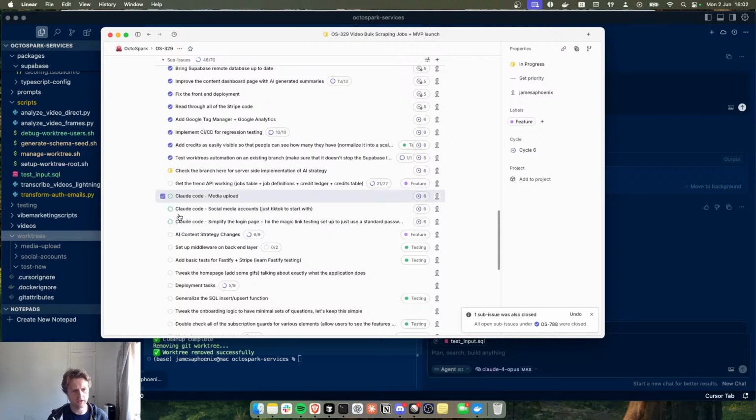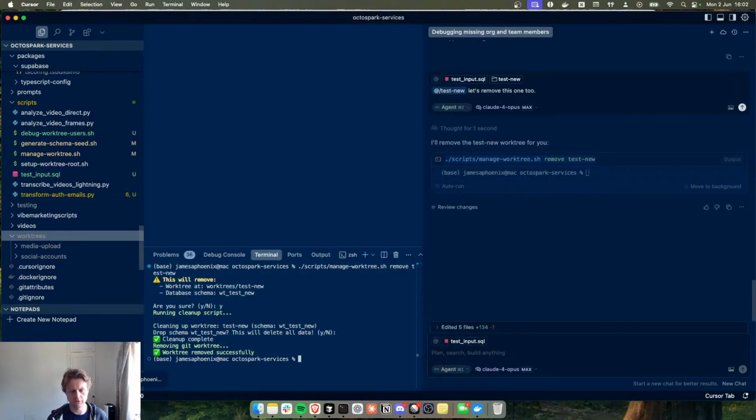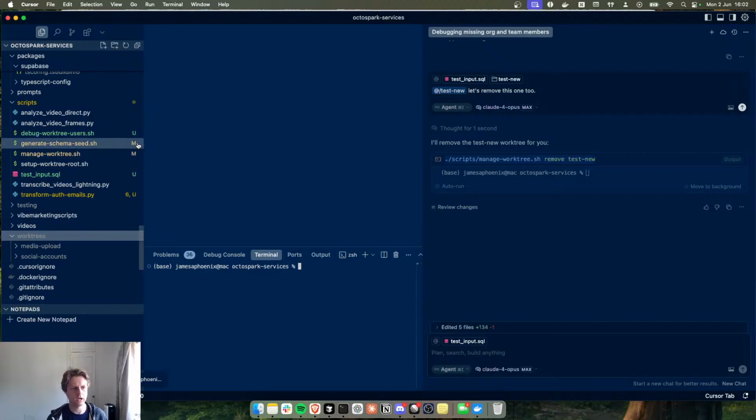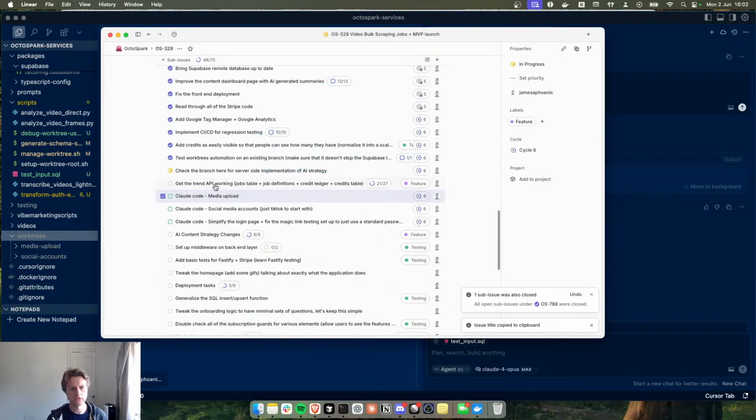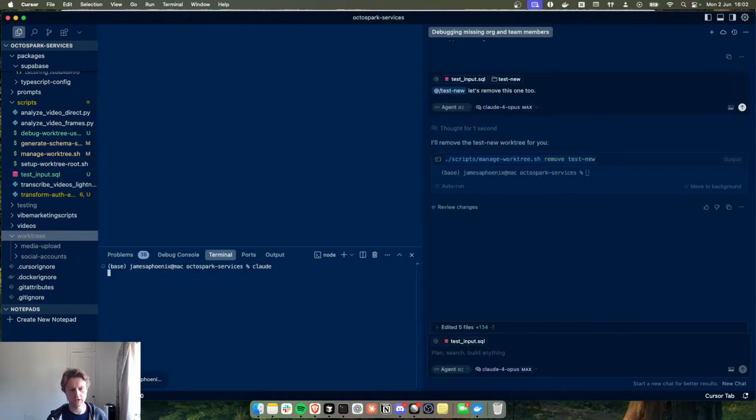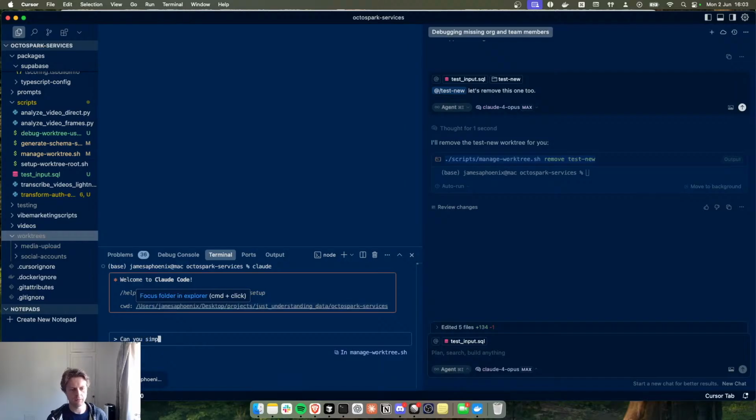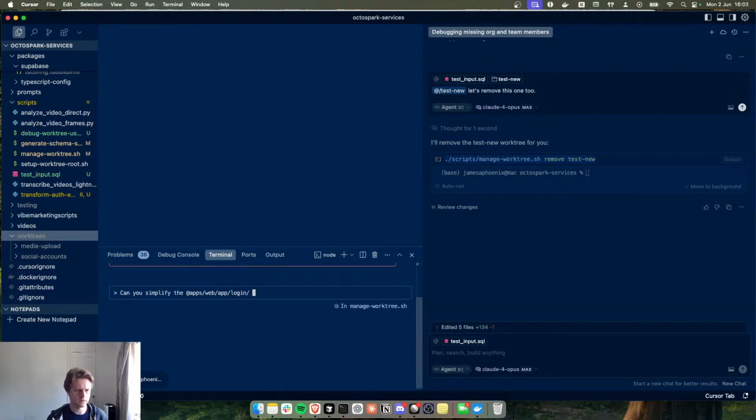Right, so let's spin up our previous sessions of social media accounts and Claude code for media upload. You can simplify the login page, that'd be quite good actually. Can you simplify the login form? I want to remove magic link and just log all of the users in via email plus password, or log in with Google.